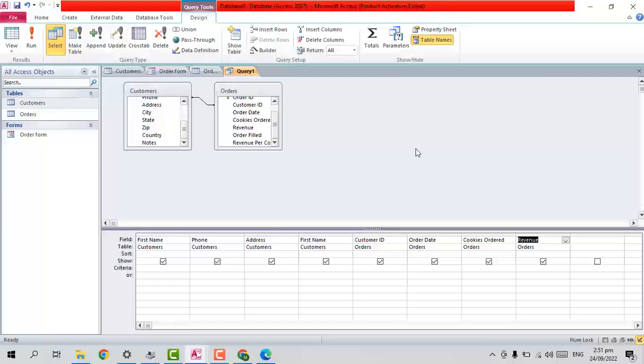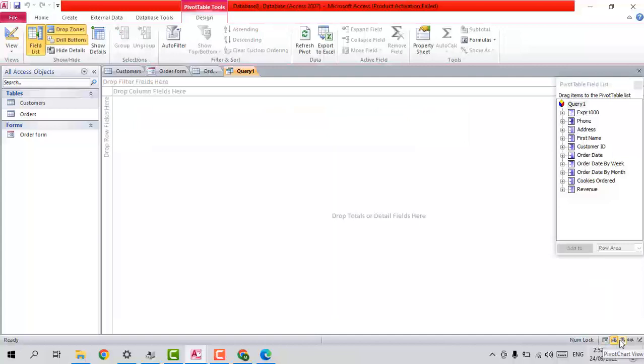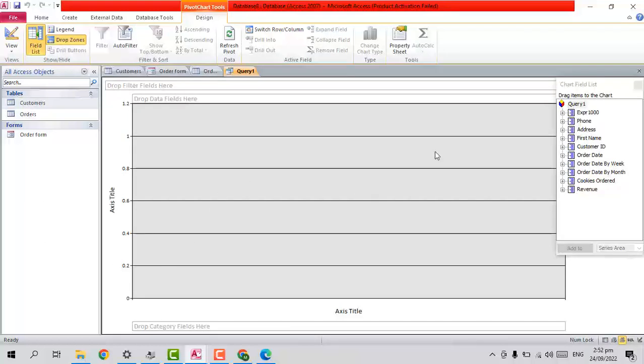Now let's click on the datasheet view so that we can see how the query looks. And this is it. This is the only information that I want to show to certain people without having to open the entire database to them. I also have pivot table. It's creating, it's going to take some time. Let's see. Pivot table is not so much practical. Pivot chart is very useful if you want the computer to show you charts.